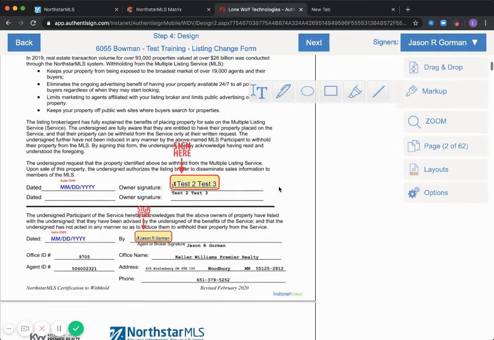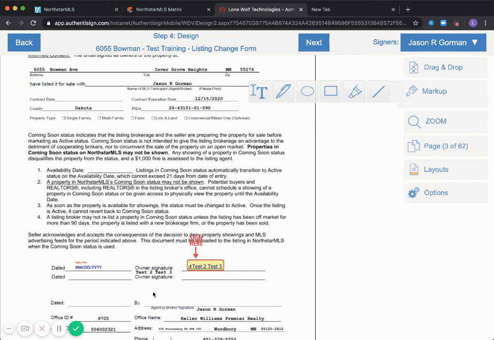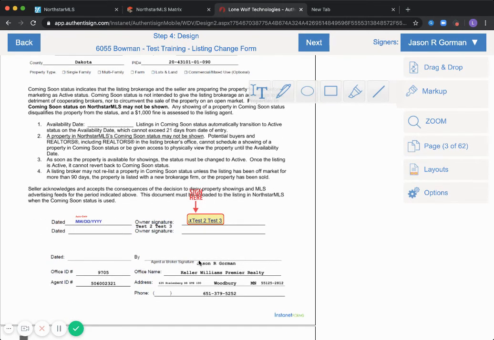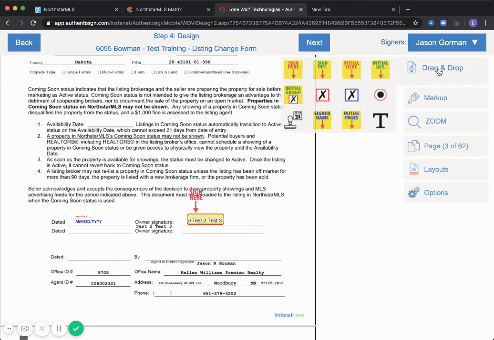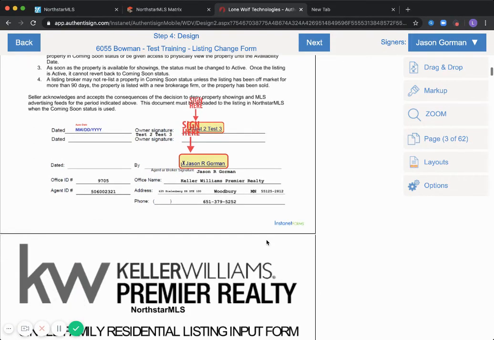So now we're just going to scroll down through all of these, make sure the signatures are here. Notice it didn't put Jason's signature on that line. So then we'll want to go up here, make sure Jason Gorman is highlighted. We're going to select the drag and drop and the sign here square. So you're going to select the sign here. It's going to put the signature box here, and you just want to click and drag it down to where it needs to be. And continue scrolling.